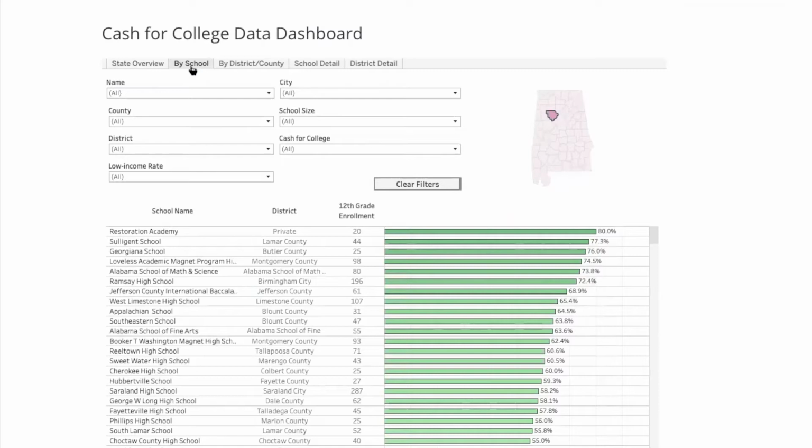This is where we will be able to see data by school, and you can search by school name, city, county, school size, district, whether or not the school is participating in Cash for College, and then by low income rate. So just want to point out really quickly for school size, we consider small schools to be schools that have 1 to 99 seniors, medium schools to be schools that have 100 to 199 seniors, and then we consider large schools to be schools with 200 plus seniors.